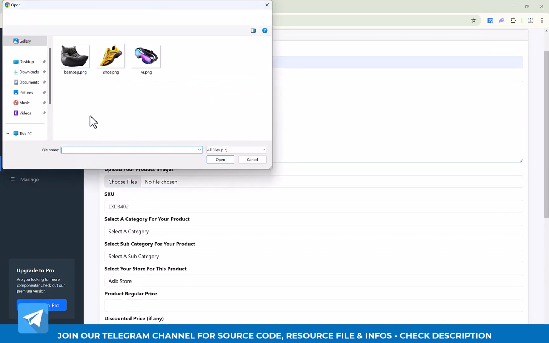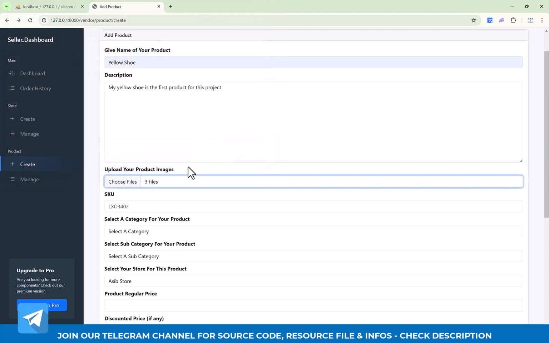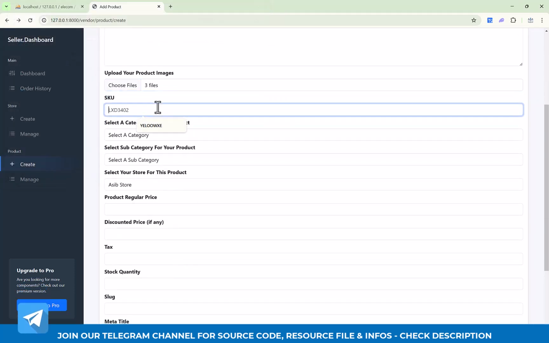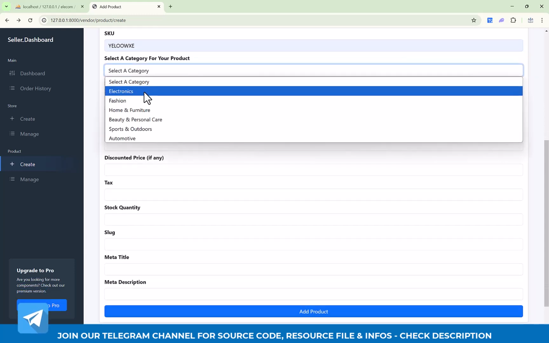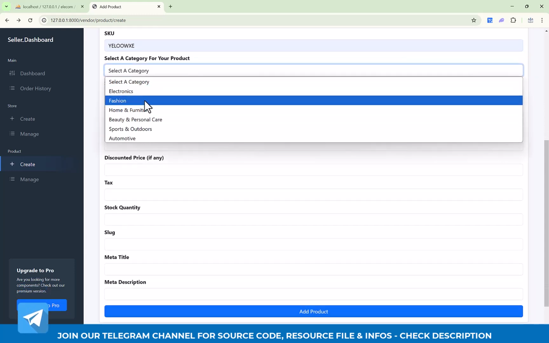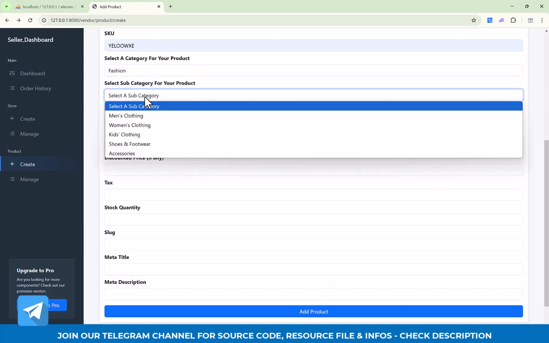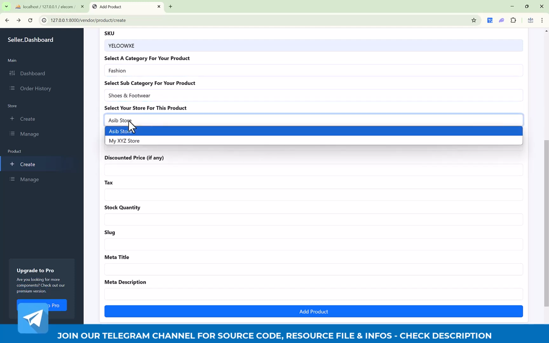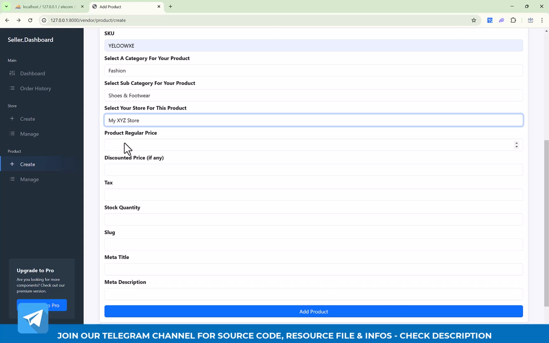Then I'm going to choose 3 images. These are the 3 images I'm going to upload for this product, and this is my SKU. I'm going to choose the category called fashion and subcategory called shoes and footwear. I'm going to upload it to my XYZ store.